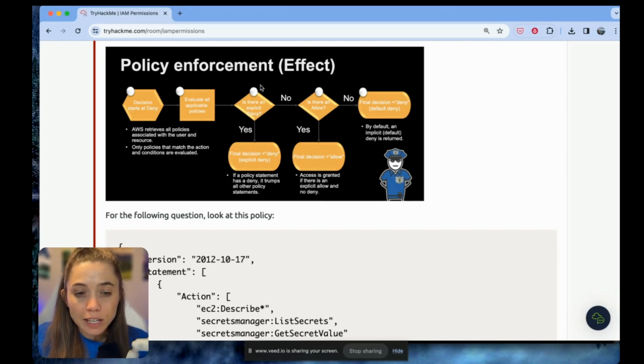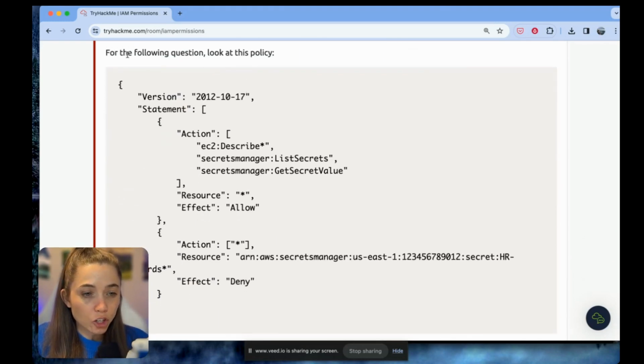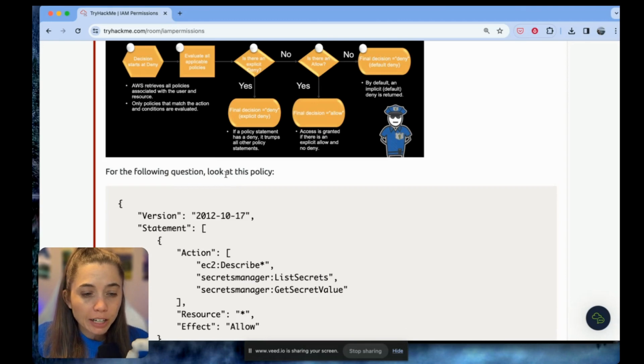If there's no explicit deny, then we check, is there an allow somewhere? If there's an explicit allow written in the policy, the final decision is allow. And then if neither the deny or the allow is there, the final decision is to deny because deny is the default.